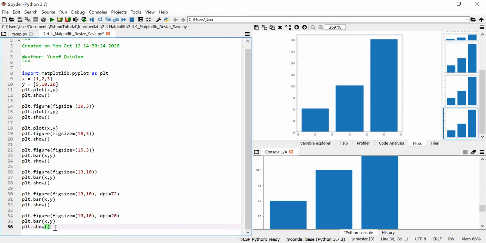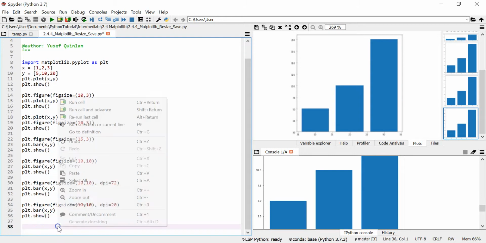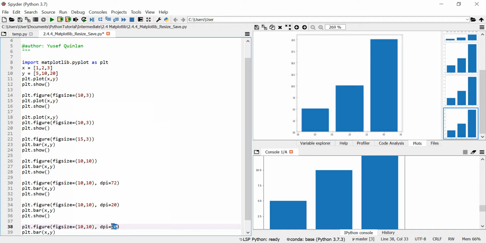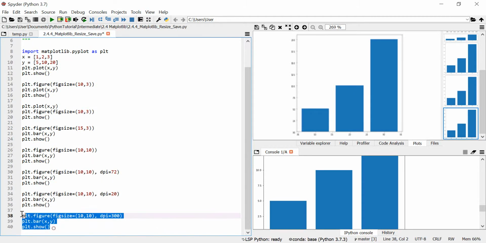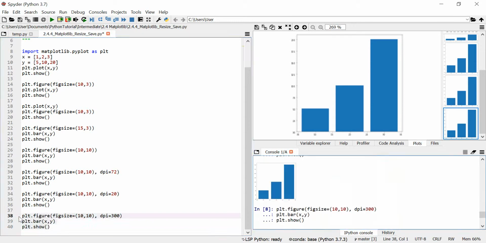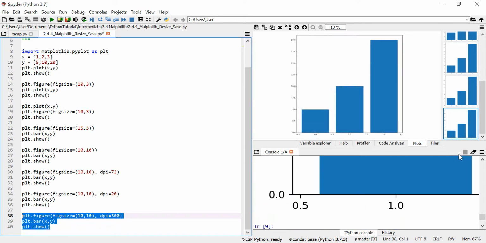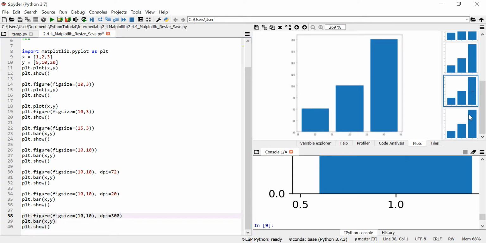Now, if I do this again, and I change the pixel density to 300, it might actually take me a bit of time to run because I've got a slow, terrible computer. Yeah, it's taking a bit of time. It is absolutely gigantic. And it's detailed enough that I can see all the pixels properly.